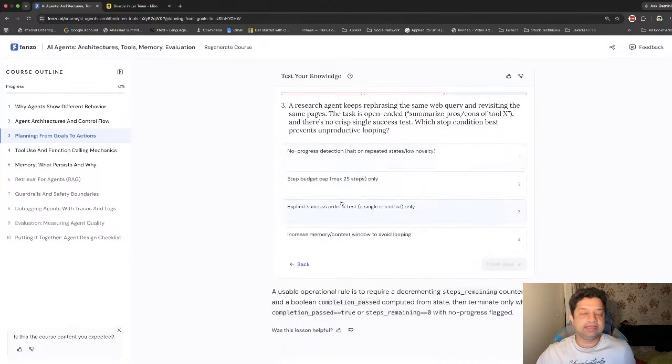So then there's the next question. Research agent keeps the... so there are different kinds of agents. Research agent is one of the agents. Coding agent could be another agent. So rephrasing the same web query, revisiting the task is open-ended. So here, which stop condition best prevents unproductive looping?